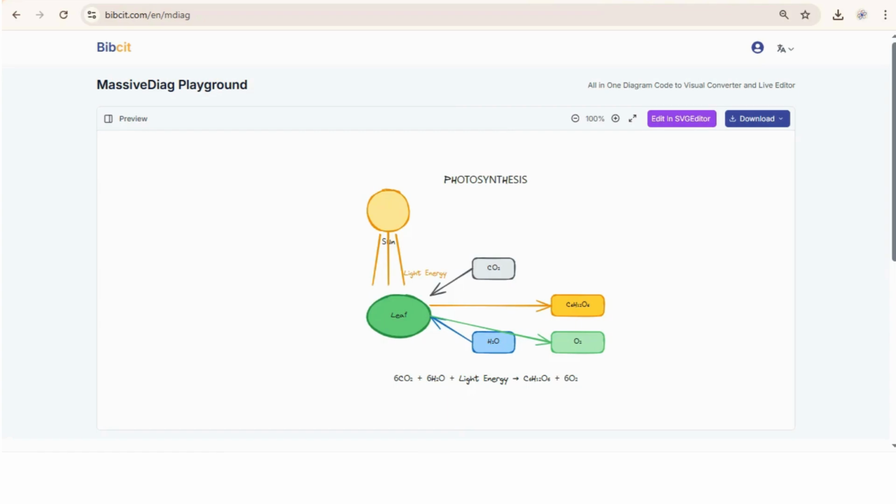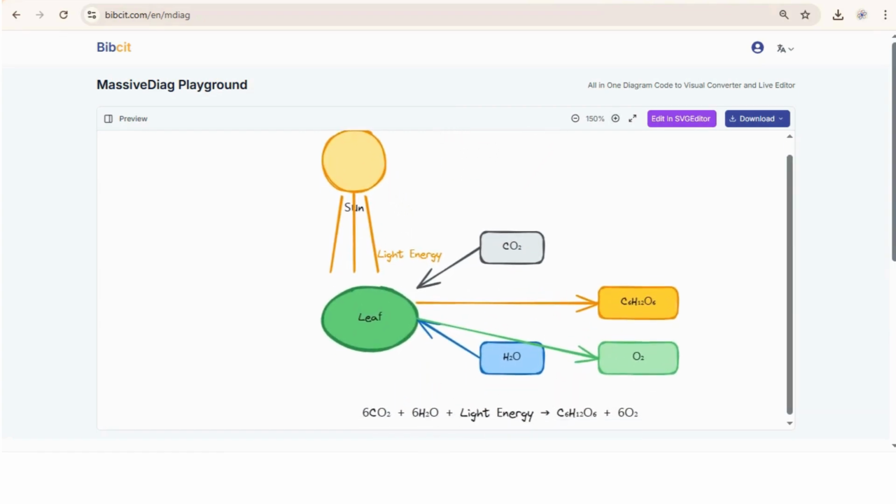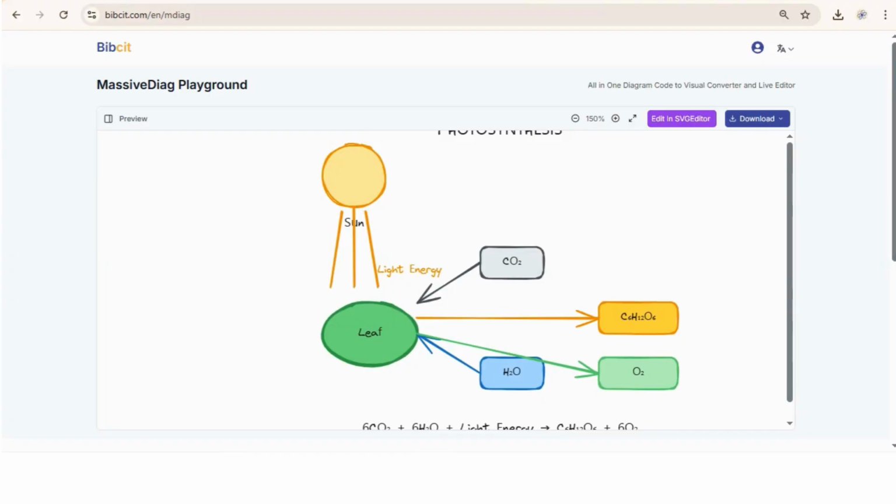When your diagram looks perfect, export it in PNG, SVG, PDF, or DOC format for easy use and sharing. I have downloaded the diagram as a PNG file. Let's take a look.